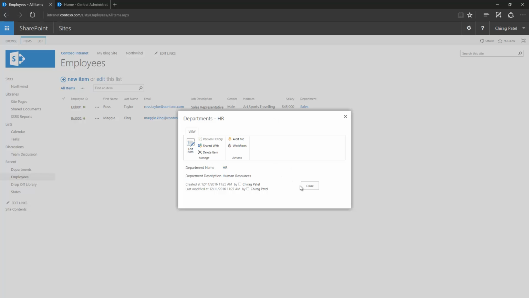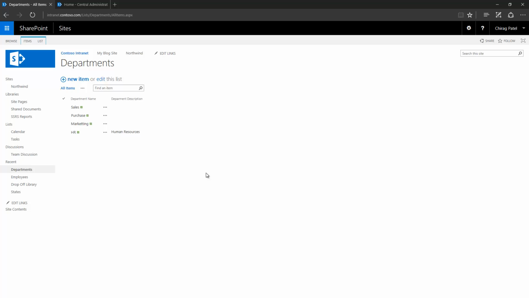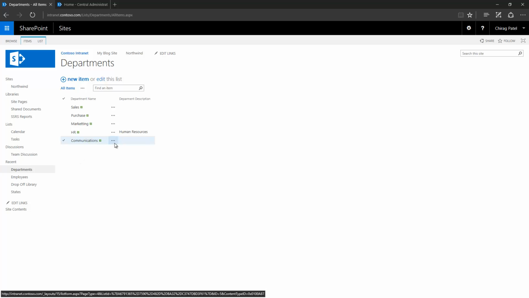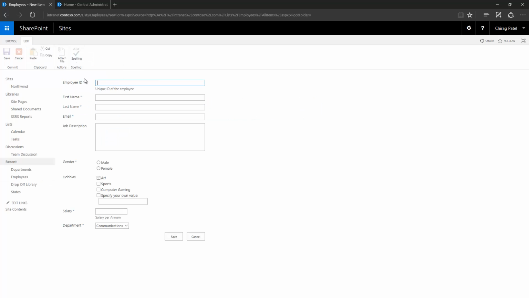So let's say tomorrow if I want to add another department, the only thing I need to do is go here and add another department. Let's say communications. As soon as I add this, if I go to the employee table and add a new employee item, you can see I have a communications record right here. So I don't need to even go into list settings and add that as a choice.